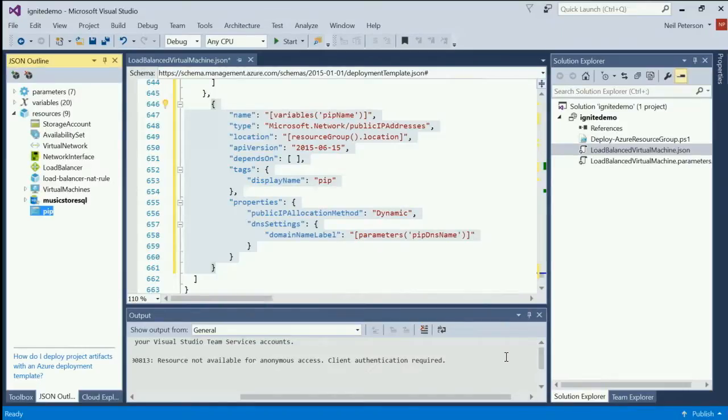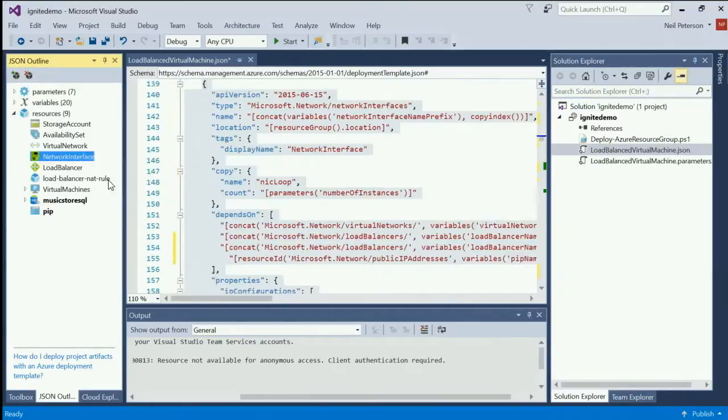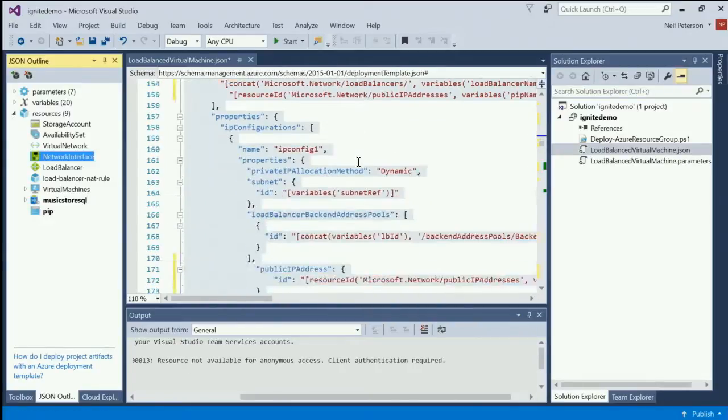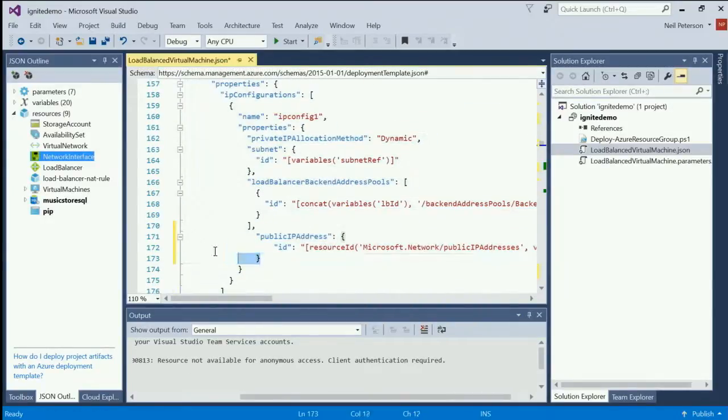Now, due to a lack of time here, I'm actually not going to make these modifications. But what I would do is literally go into my network interface, find the public IP address, and remove it out of here.